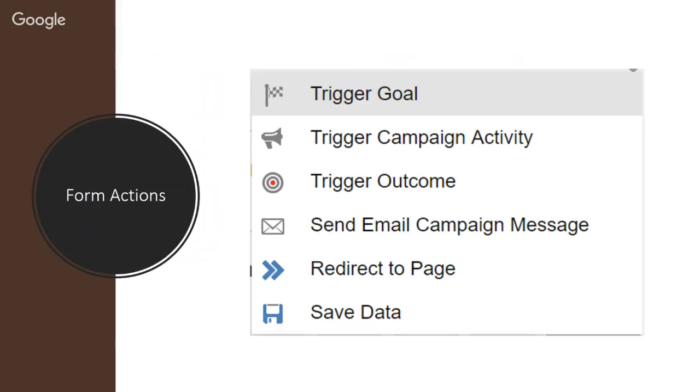Once you have the campaign ready, you can come over here and bind the first 4 actions. Either you can trigger an activity or send out an email message, or trigger a goal as an outcome.